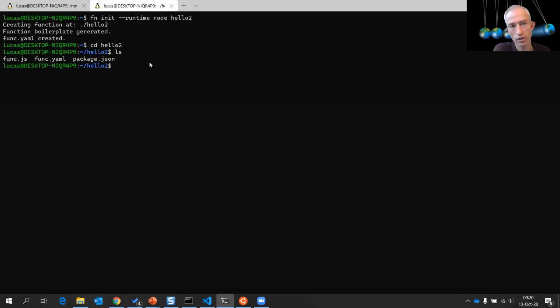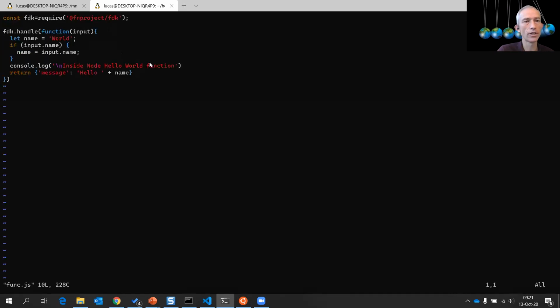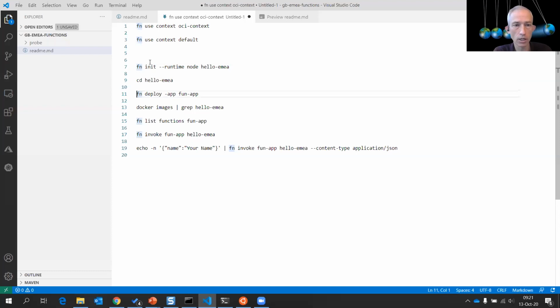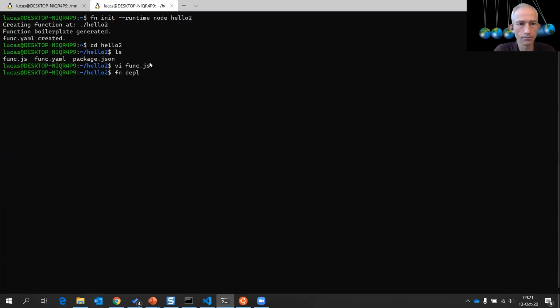Of course, if I'm going to create a function that requires additional npm dependencies, I'm going to have to edit the package.json as well. For now, let's just open the func.js. Here's the code that has been generated by default by fn at the time of initializing the function. Here I am adding some code to make it non-default, and at this point I have created my function. Let's assume that's what I've done, and now I'm going to fn deploy it to my app, which I believe is called hello app.